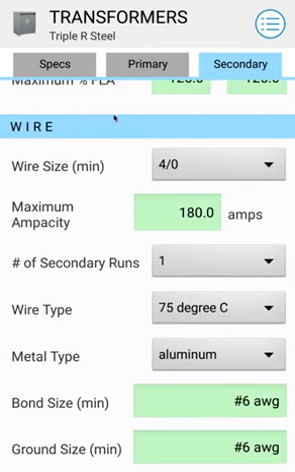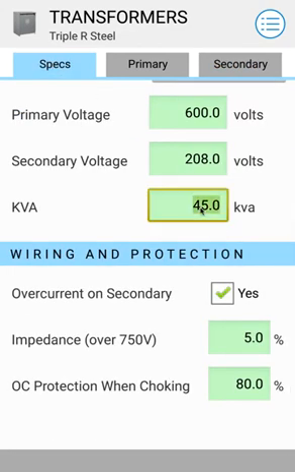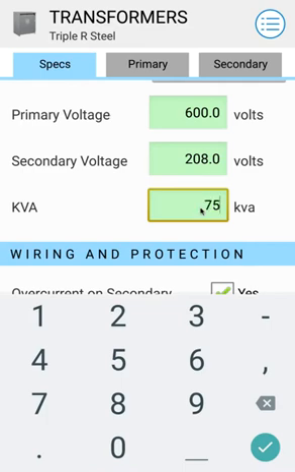But again, our transformer is pretty small. So let's just go ahead and do a larger transformer. Let's go over to specs, and we'll type in a 75 kVA transformer.